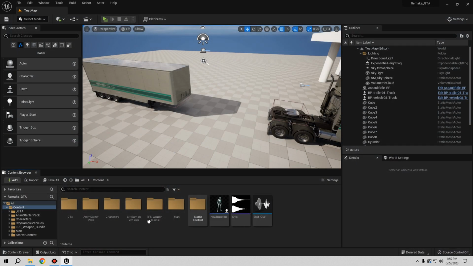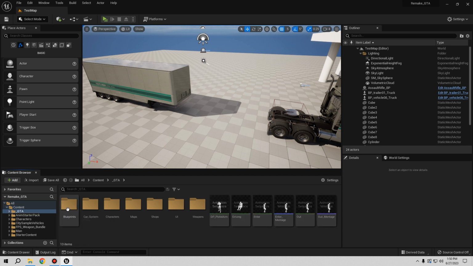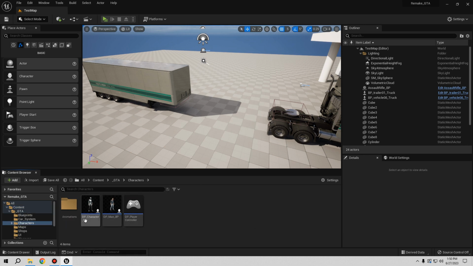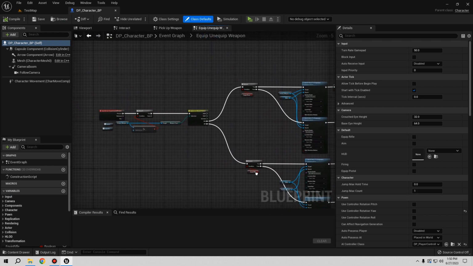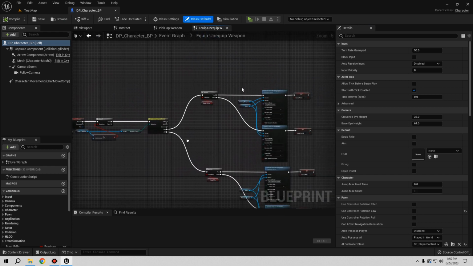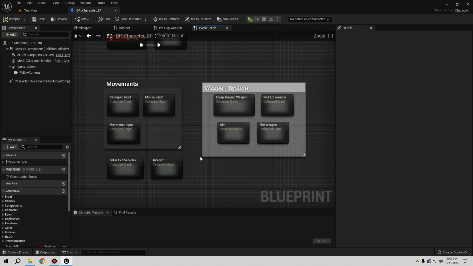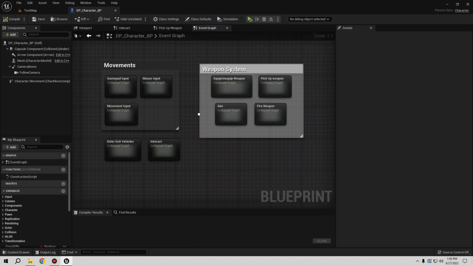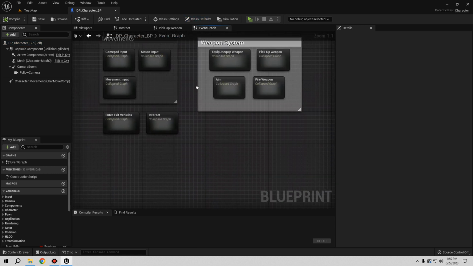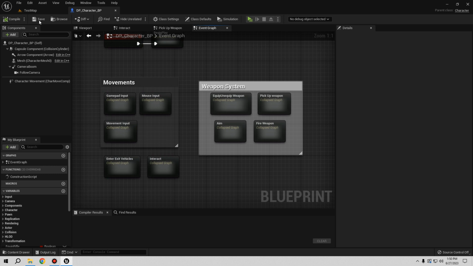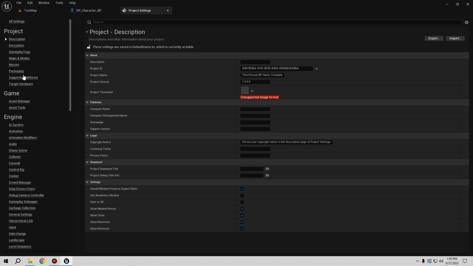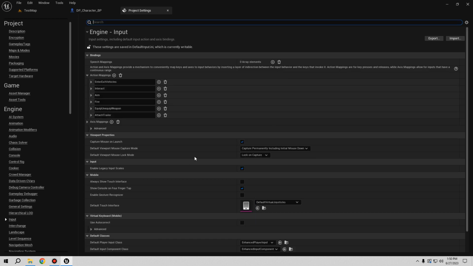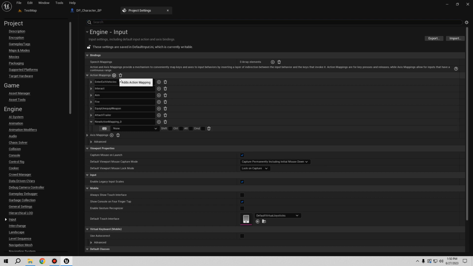Let's go to characters. Inside the GTA, go to characters and go to the main character right here. We have this equip system we updated in the last video. So let's go to the event graph. We want to create an input for this first. You can go to Edit, Project Settings, Input, and we can add it in here. So let's add a new one.